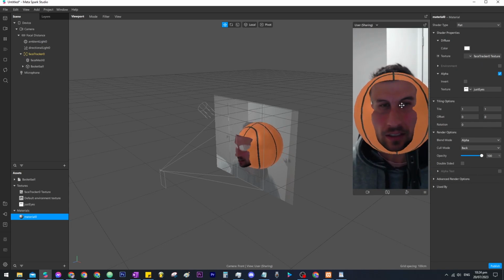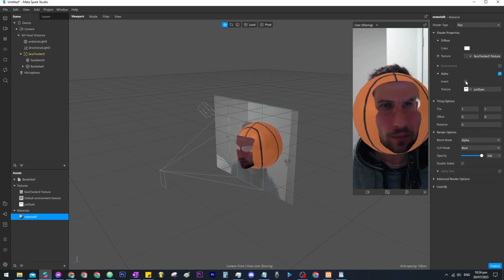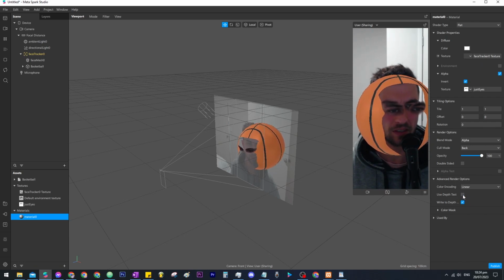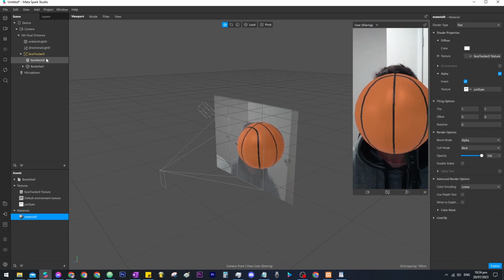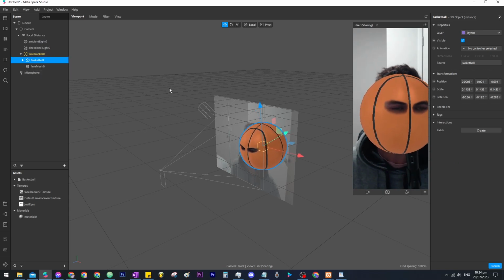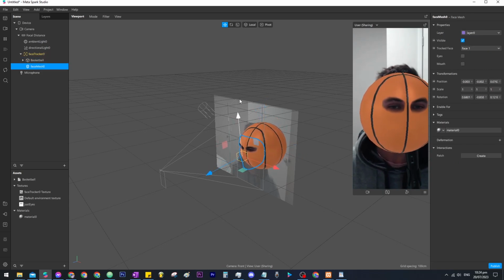So you'll see it's done sort of the opposite. So we click invert here. There you have just the eyes, and to get rid of this invisible thing, just click advanced render options and untick both of these. Then you have to move the basketball above the face mesh here. There you go. So then you can play around with the size and stuff. It usually looks cooler if the eyes are really big.